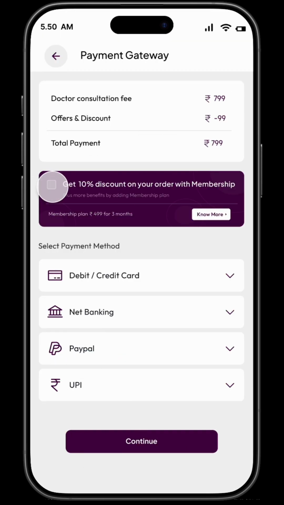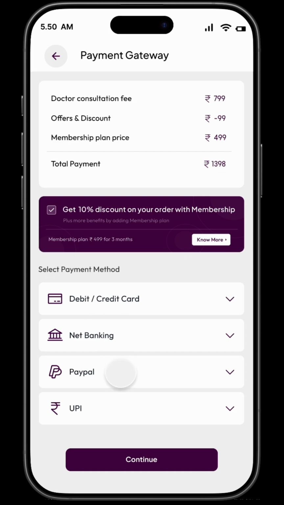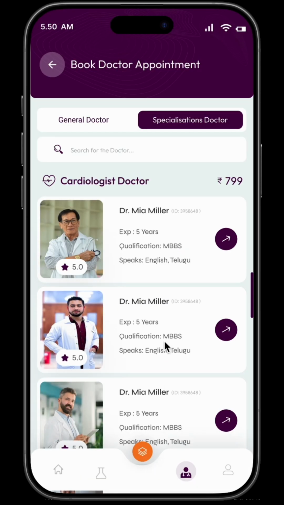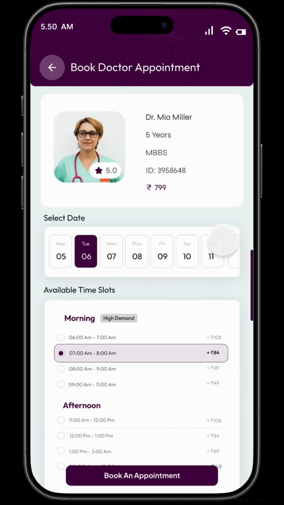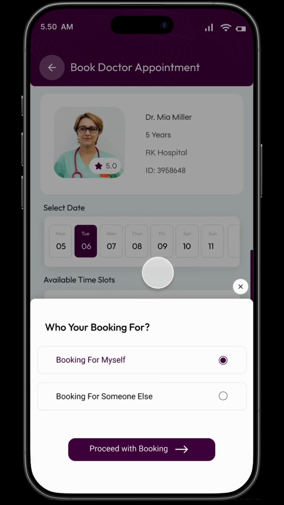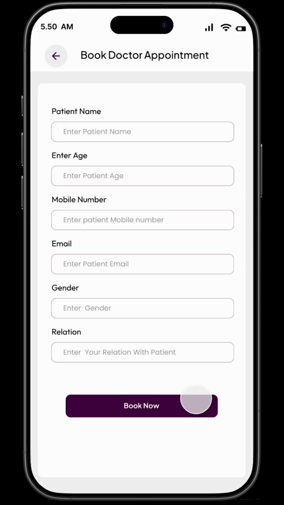If the user selects Myself, they are directly taken to the payment process. If the user selects someone else, they are required to enter the patient's details, including name, age, mobile number, email, gender, and relation. Once the details are provided, the user proceeds to the payment gateway. After successful payment, the appointment is confirmed. At the scheduled time, the consultation takes place through a video call, enabling the user to connect with the doctor remotely in a seamless manner.